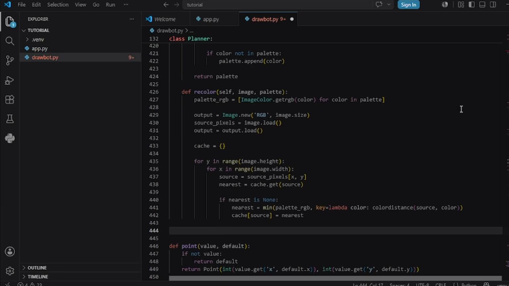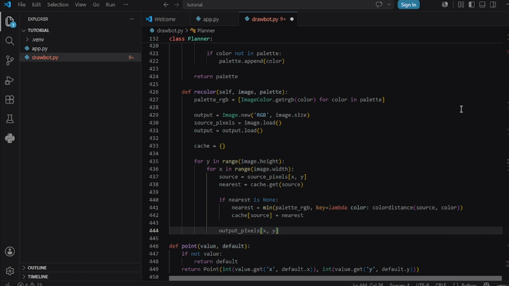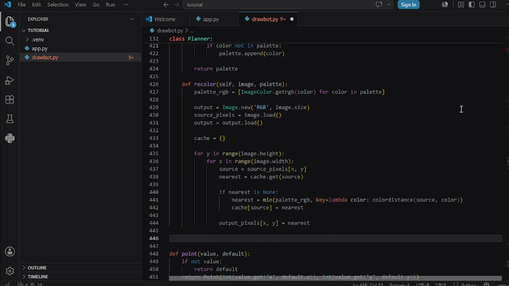And we can write this selected palette color into the same input position. So we can do output pixels x comma y equals nearest. And finally, we can also return output here, which returns the fully color-reduced image.